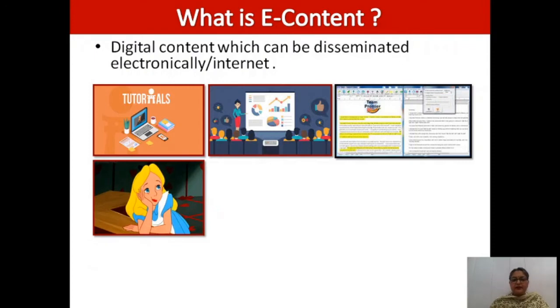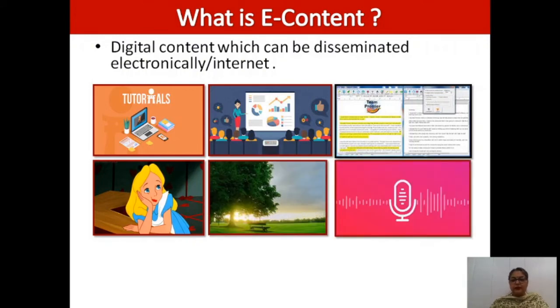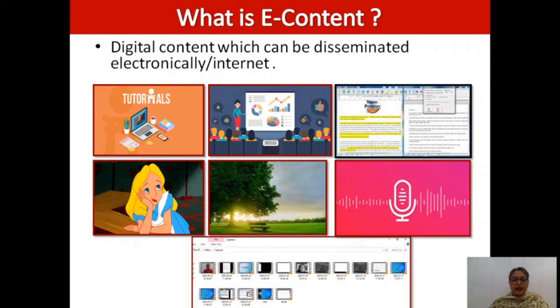Then we have fascinating animated images called GIFs. That is another type of e-content. Still images, and our audios, our recorded audios. You can record your lecture and send through WhatsApp or any mechanism. And at the end we have recorded lectures or videos or screen recordings, the recorded demonstrations for our students. So these were some of the types of e-content.